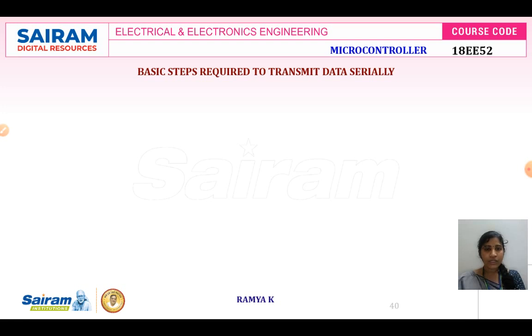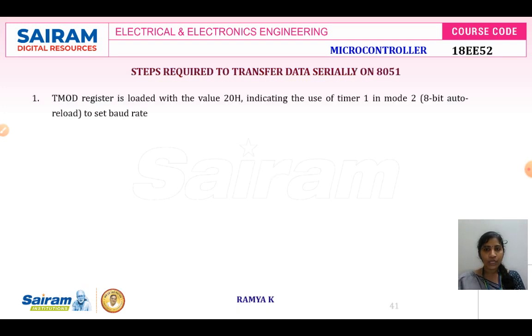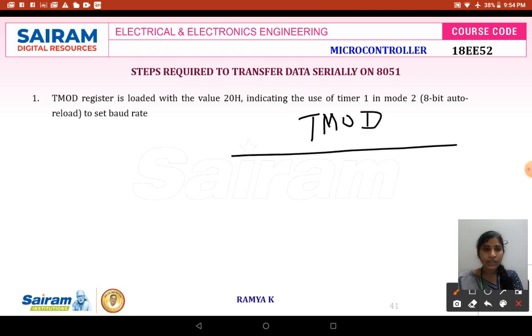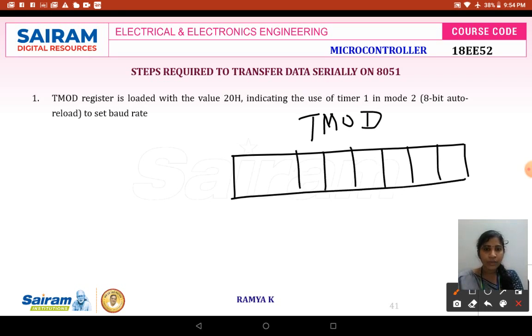So as a first step, I wanted to decide what mode of operation I am going to handle. For example, if I wanted to transmit the data using serial communication, my first step is to load my TMOD register. Why do I need to load my TMOD register? Here the structure of the TMOD register is given. It is an 8-bit register.